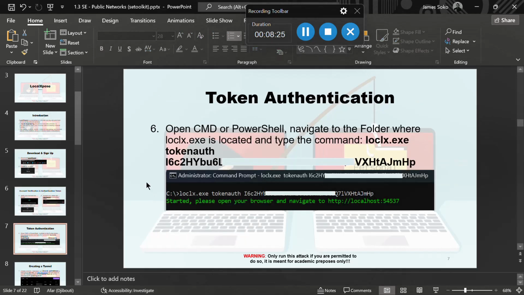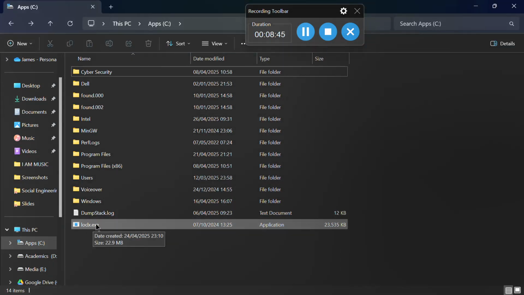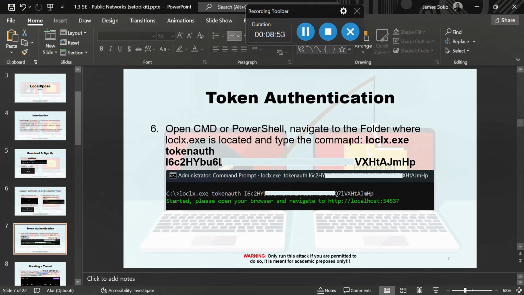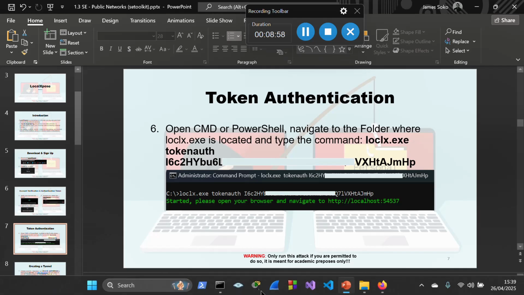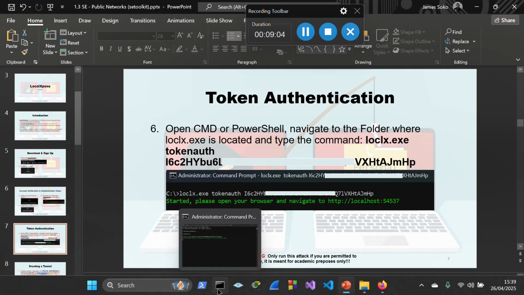Once we copy the token, we are going to open up CMD or PowerShell. Then we'll navigate to the folder where the LocalXpose file is located. Remember, ours is located in local disk C, because we had copied this file to local disk C. Once you navigate to that folder in the command prompt, this is what you're going to do. Let me just demonstrate.